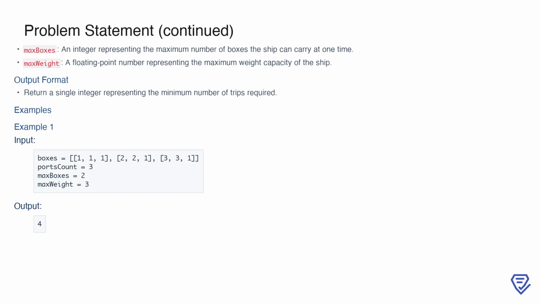Suppose the boxes list is 1, 1, 1, 2, 2, 1, 3, 3, 1. Here, there are 3 ports, and the maximum number of boxes the ship can carry in one trip is 2, while the maximum weight capacity is 3. The output for this input is 4, which means it takes 4 trips to deliver all the boxes. This result is derived based on the constraints and the sequence of loading and unloading operations at the ports.